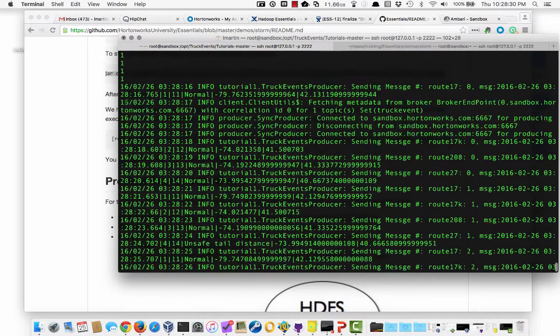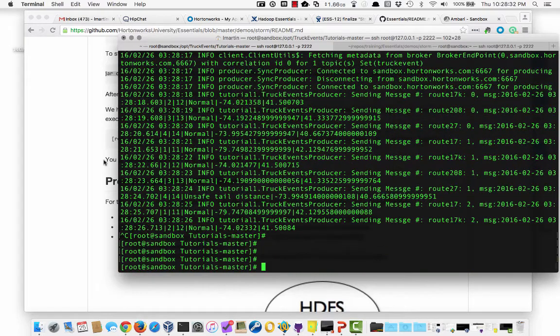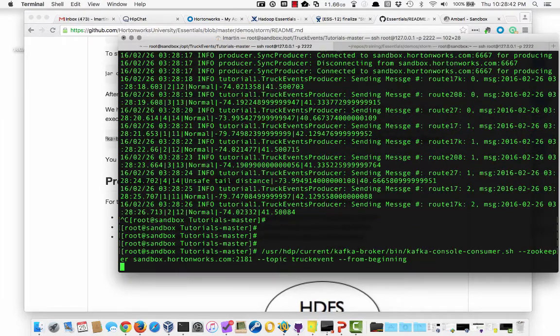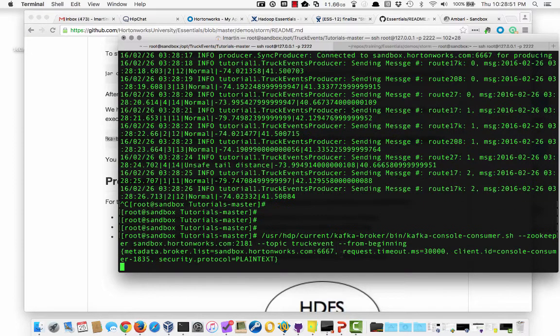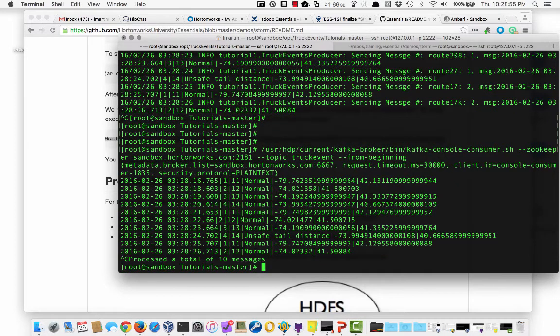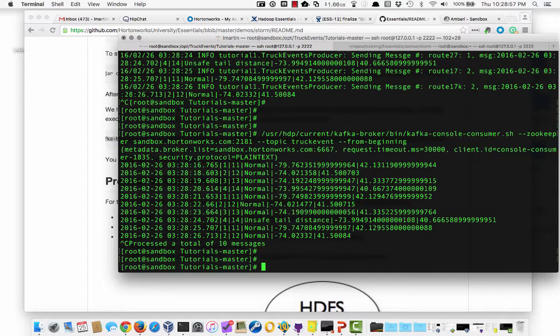Then, just to make sure that information is making it out to Kafka itself, we'll run another quick command line that says, throw onto the console everything on that topic truck event from the beginning of that topic. It should just be a handful of events, maybe 10 or so events. There they are, and we hit right on the money, 10 events.